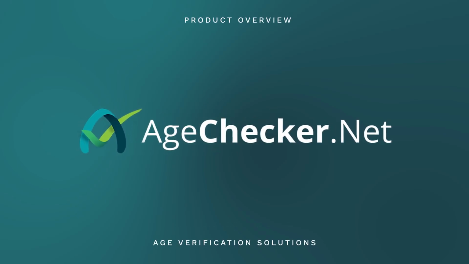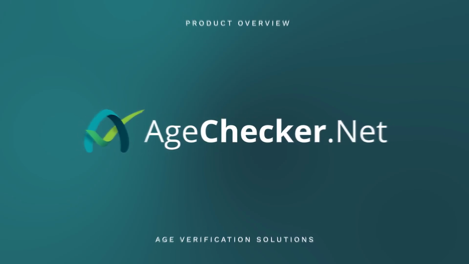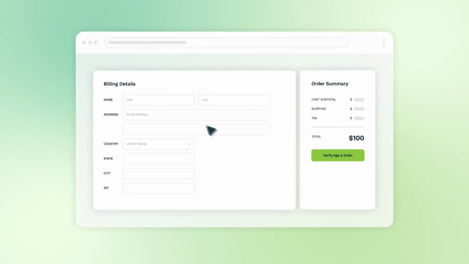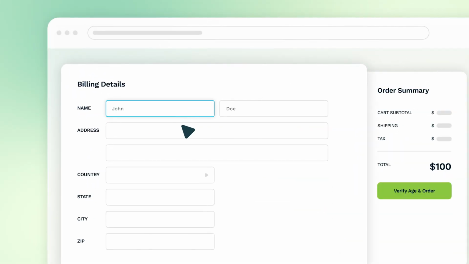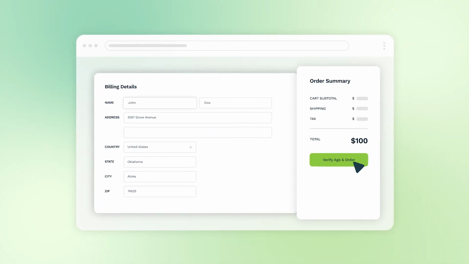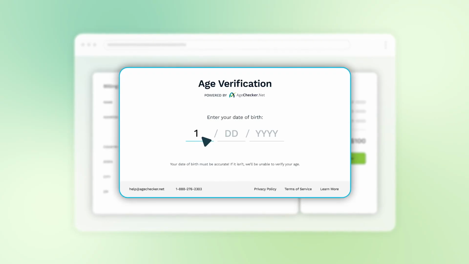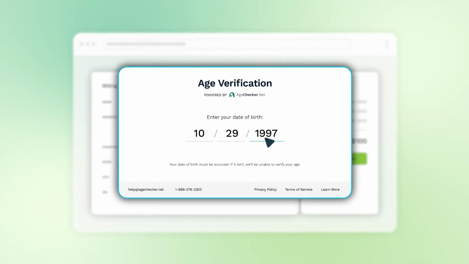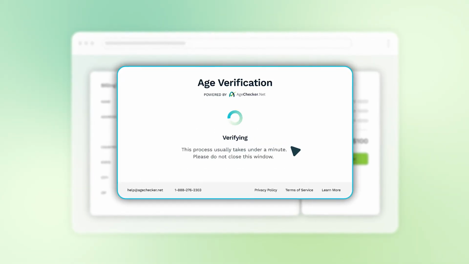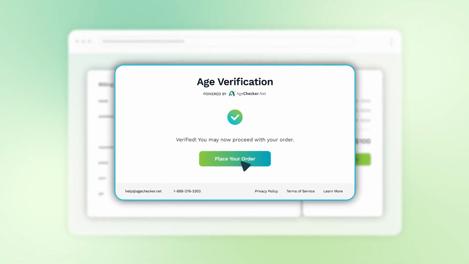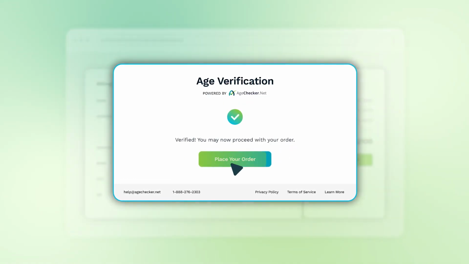AgeChecker.net protects your business from selling to underage customers. Our age verification happens in the background after the customer submits their billing and shipping information. A pop-up appears and asks for the customer's date of birth. Over 90% of customers are instantly verified. In less than half a second, we cross-reference your customer's information using the largest identity networks in the world.